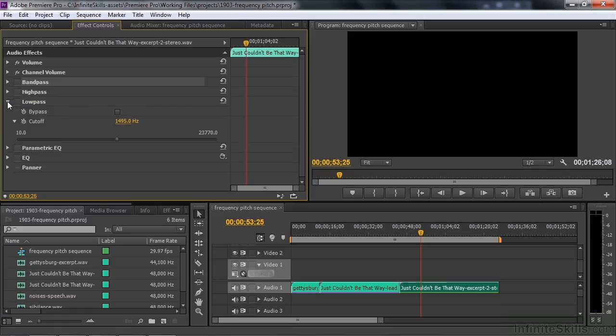Low pass is just like high pass in reverse. You're passing the low frequencies through and cutting off the high frequencies. That's what I wanted. So you want to hear just the bass? There you go.